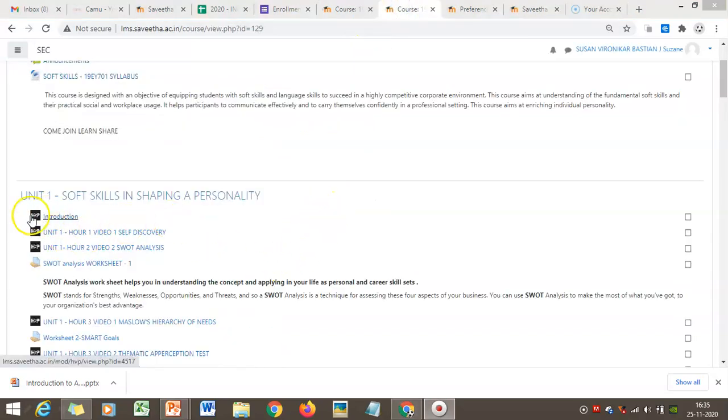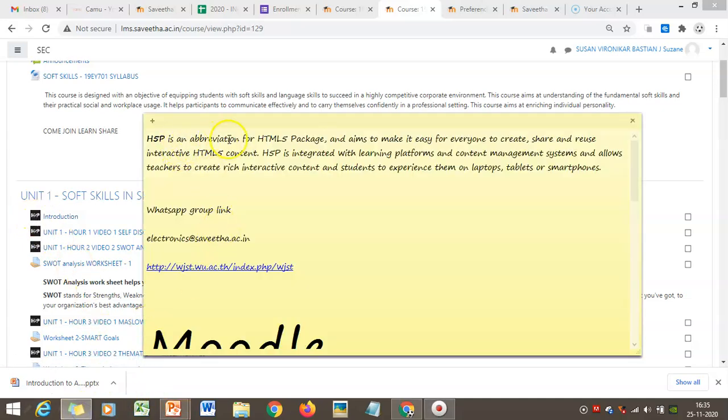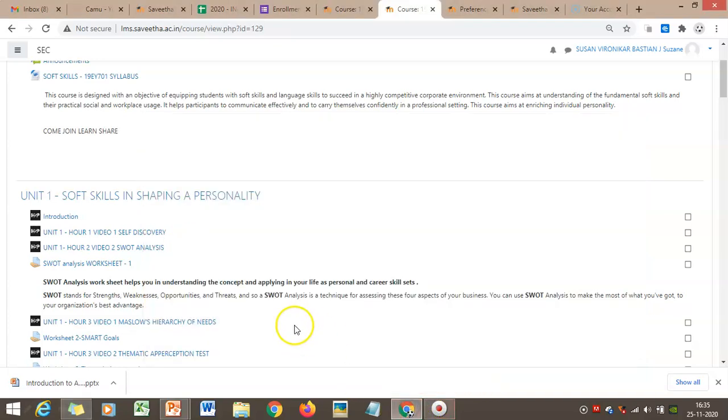In this you have an H5P file also. Do you know what H5P is? H5P is an abbreviation of HTML5 Package and aims to make it useful for everyone to create, share and reuse interactive HTML5 content. Since Moodle is an interactive learning management system, H5P is also activated for you in our Moodle. Hope you got an idea on how to use Moodle. You will get to practice when you start to use your Moodle account.